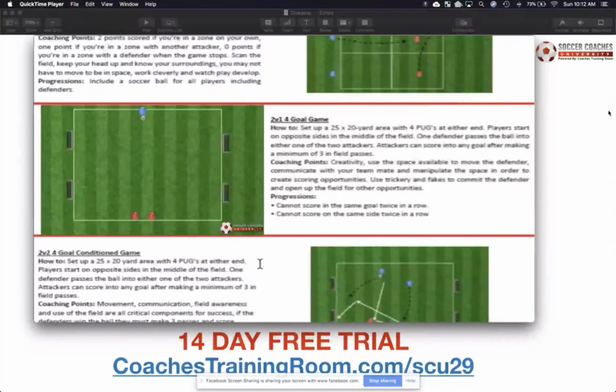Really stress the turns and trickery here, because there's 1 defender, there's 2 attackers, and there's 4 goals. So really, we should be seeing a high success rate from the attackers. If you want to condition this, I've put some progressions at the end there that we can see. You can't score in the same goal twice in a row, or you couldn't score on the same side twice in a row. Just to add a little twist to this, give the defender a bit more of a chance to actually do something here, and just to add a bit of pressure to our attackers. So we'll just watch this one through.